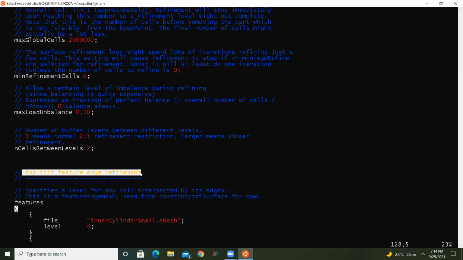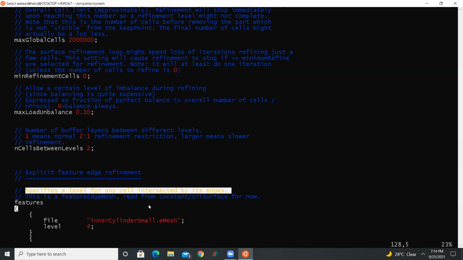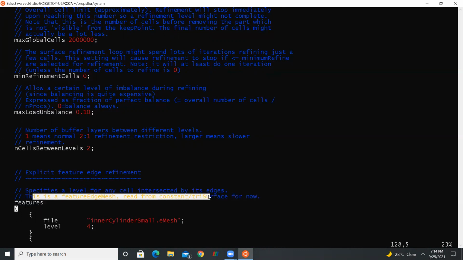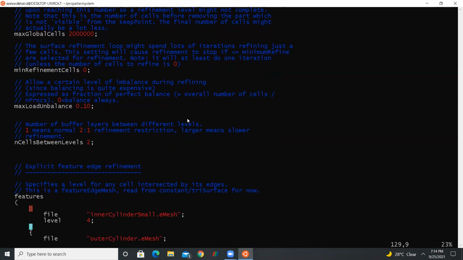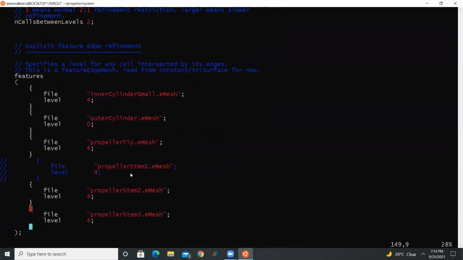The explicit feature refinement specifies a level for any cell intersected by its edges. This is a feature as read from constant. Now you have to import your geometry. When you import your geometry in the constant directory in the polyMesh, then this will automatically come. You have to define the feature refinement here. For example, these are 4, 4, 4, 4. All are 4. Then you have to define these things. Use surface feature extract, where you just give the minimum and maximum angle, and they will automatically come into your folder and it will read them in this form, eMesh.